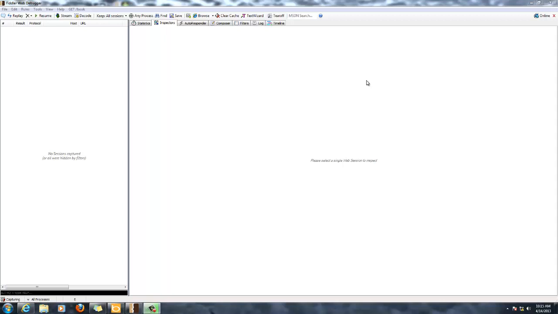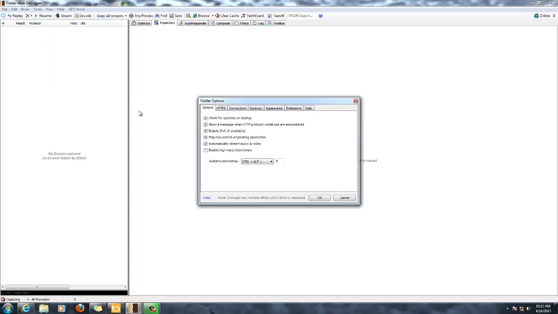What I want to get into today is to show you how you can filter some of the traffic in Fiddler. So before we go into that, I quickly want to just show you how to change the text editor which is invoked by Fiddler when we make a change to some files, because we're going to be changing some JavaScript.